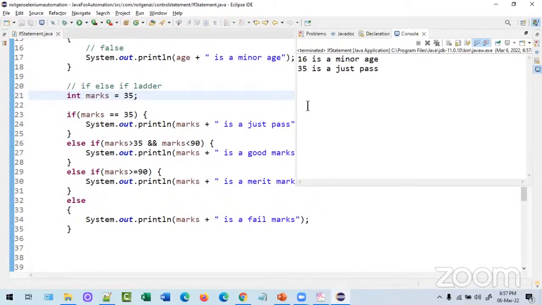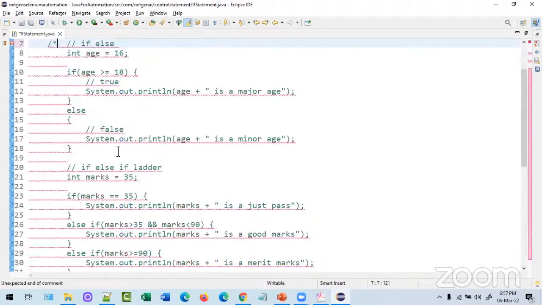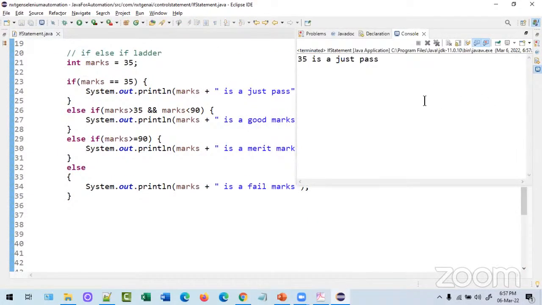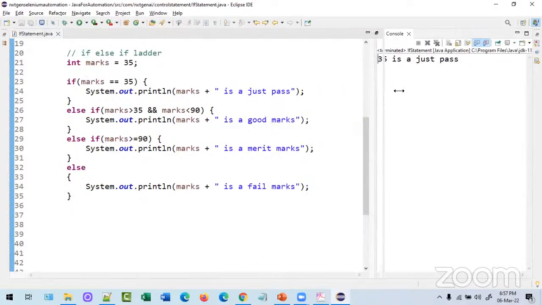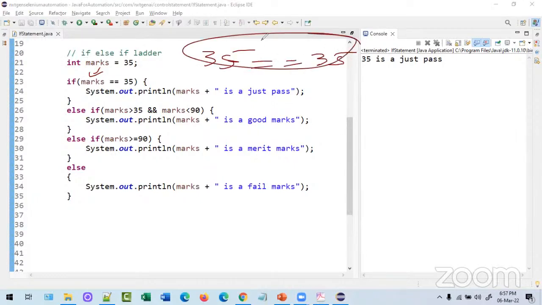First 35. I think the first program I can comment it so that you won't get confused. Okay, 35. What exactly happened? Mark is 35. It just replace here and say 35 double equal to 35, just now we learned this is true. If it is true, it will come inside the statement. So 35 is a just pass. Very easy.